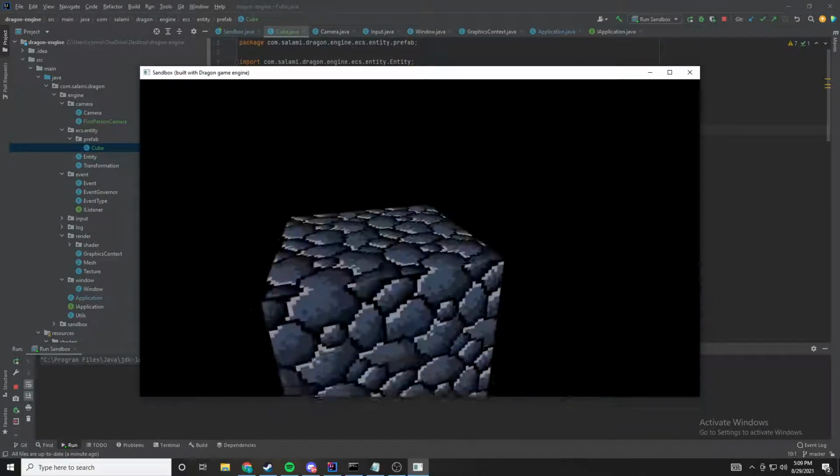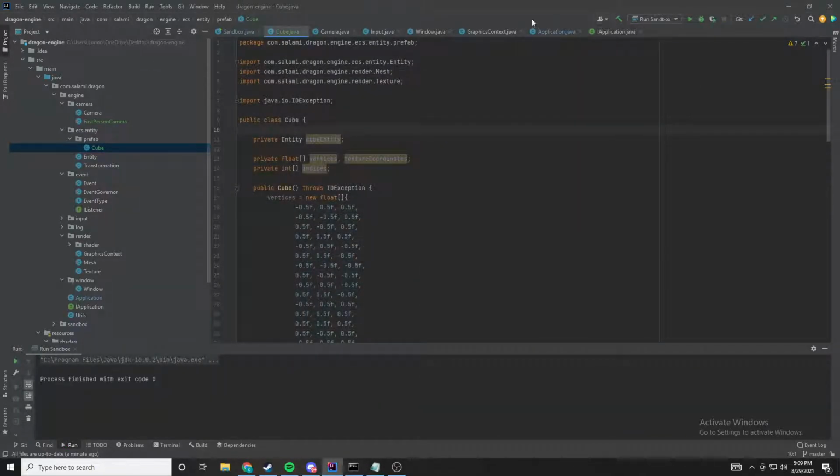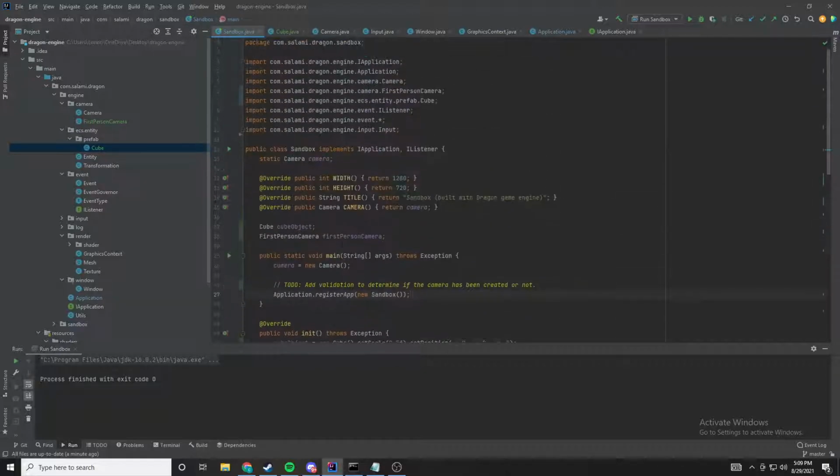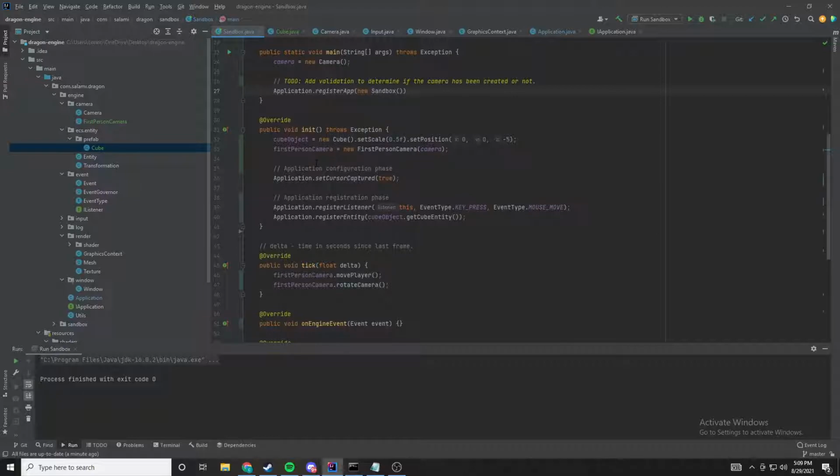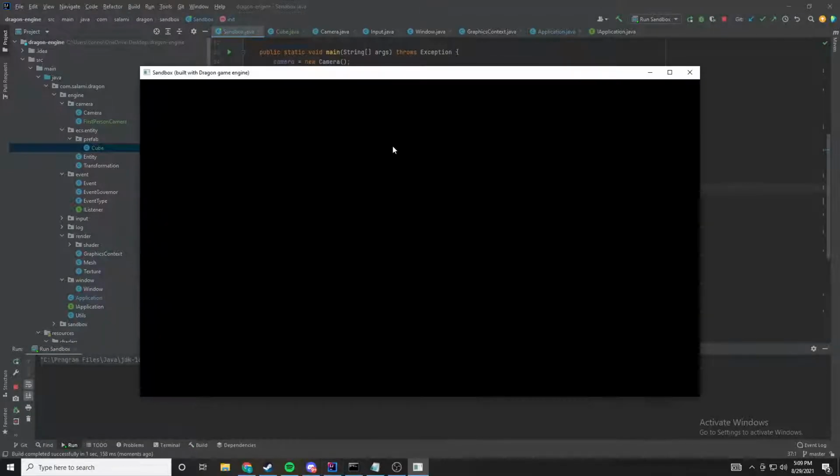I forgot, I'm just going to change something real quick. I'm just going to not capture the mouse when I start it up. So it's still working, but it won't work when I go off the screen.